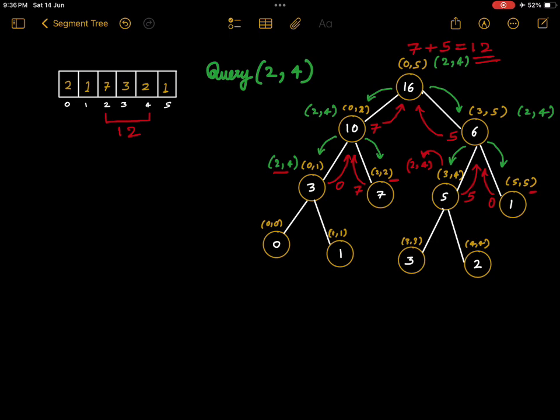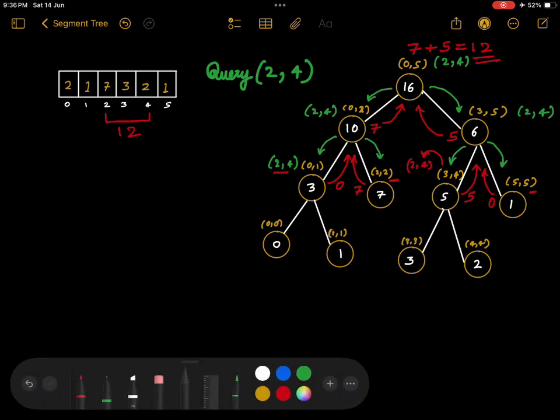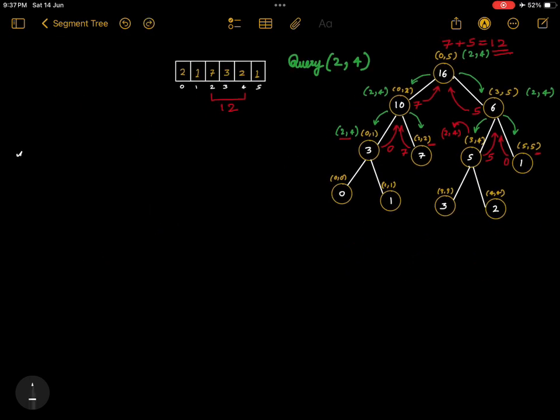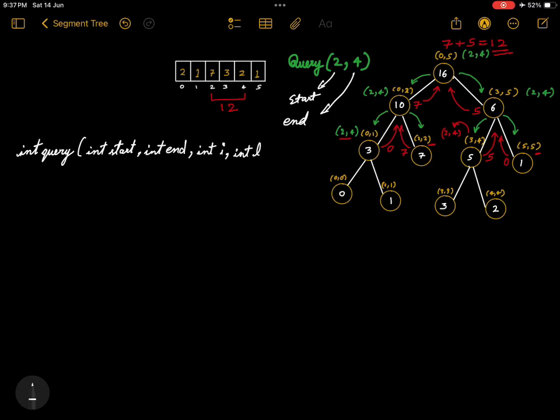So we performed 3 simple steps, if you observe carefully. Let's see how we are going to implement this in the code. Let's have our function query. It will have start and end index. These are the starting and end index of our query. And then I, L and R, where L and R are the starting and ending pointers to our vector, the range, and I is the index in our segment tree.